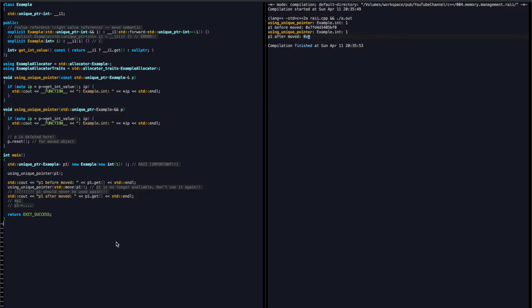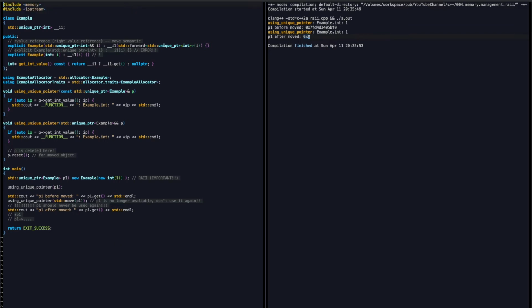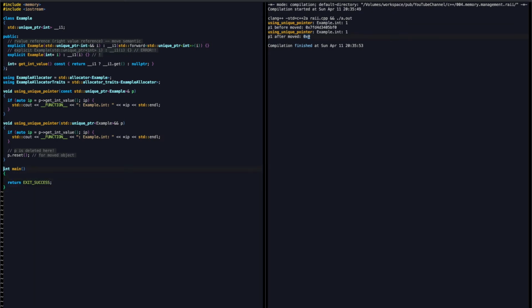So this is the unit pointer. Okay, I will move it into a separate function. Unique PTR example.